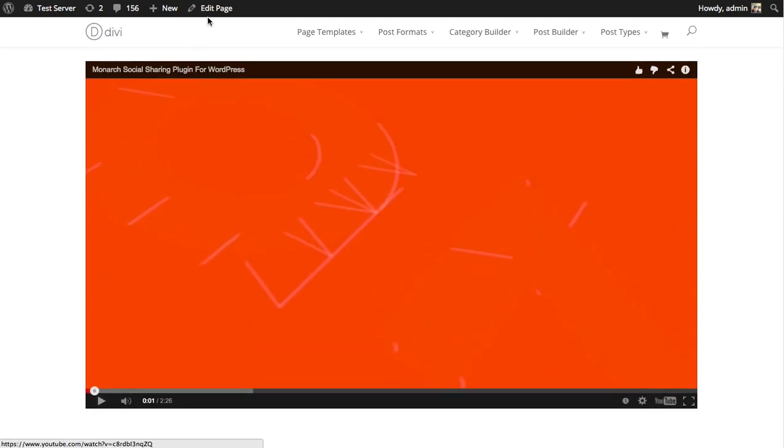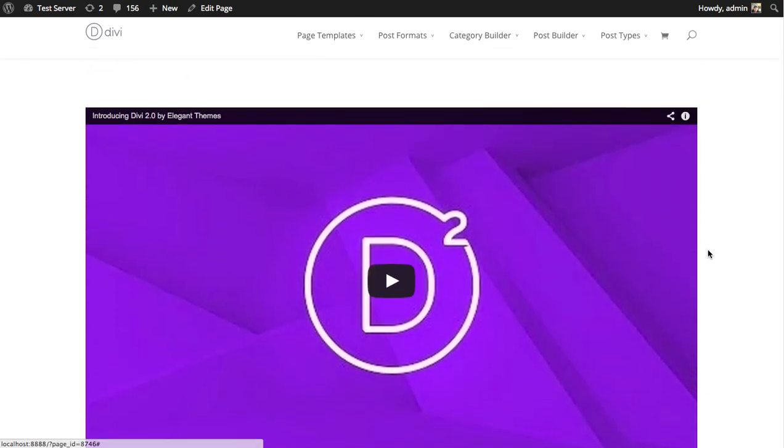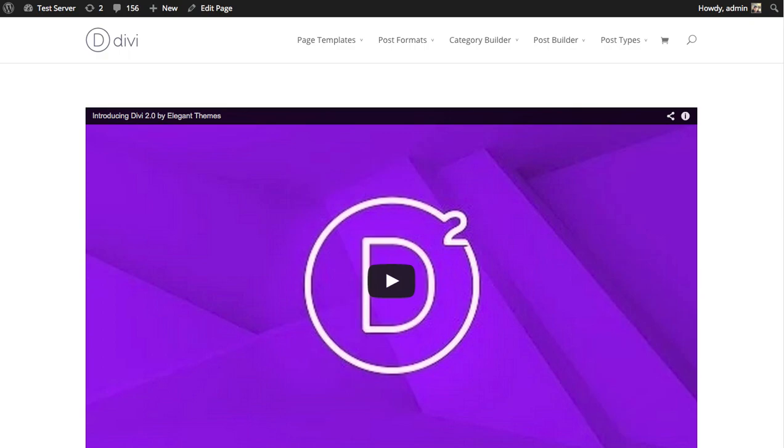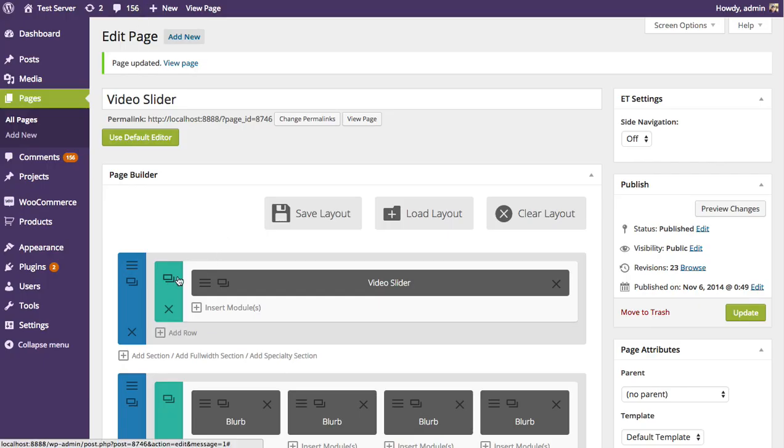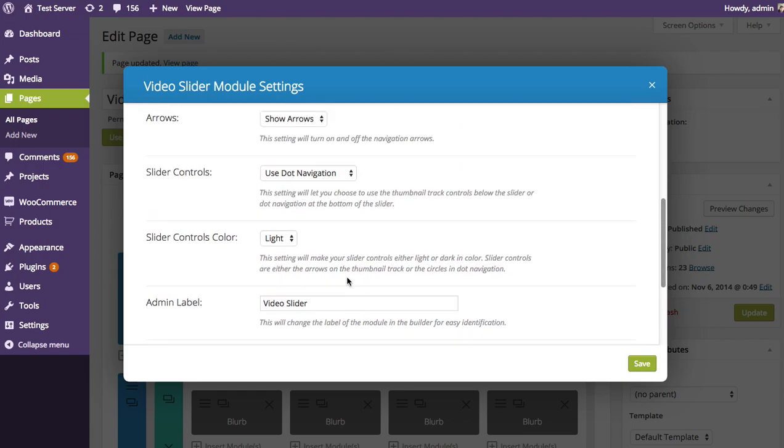And then also the dot navigation. So actually I made a mistake here. So I'm going to go back to the settings. One setting I forgot to go over is actually the slider control color. So this affects the color of the dot navigation if you were to select it. So right now I have it set to light, but you can choose light or dark. And since I'm using a light background, I actually want those controls to be dark.